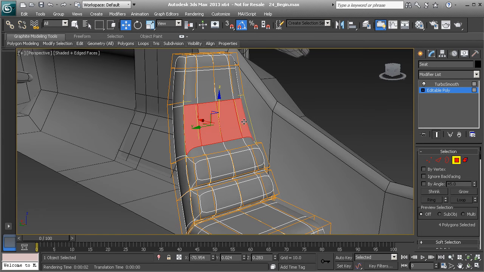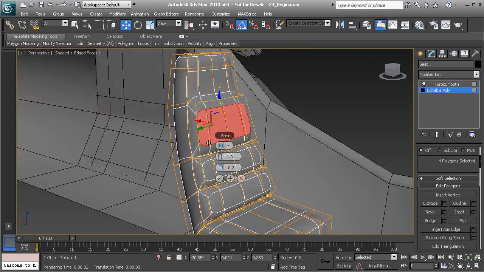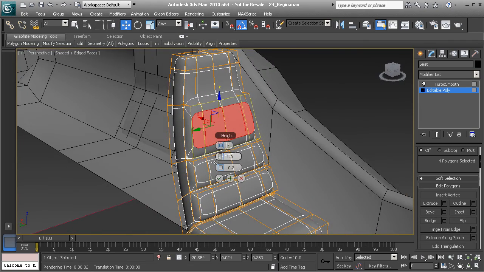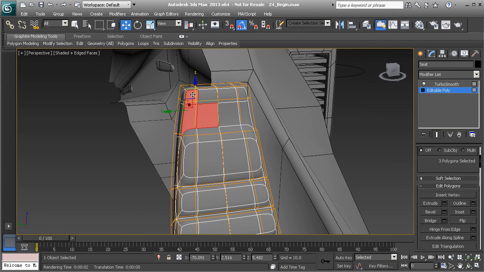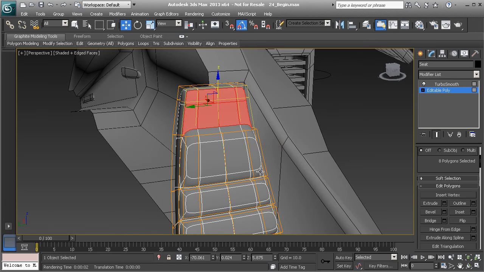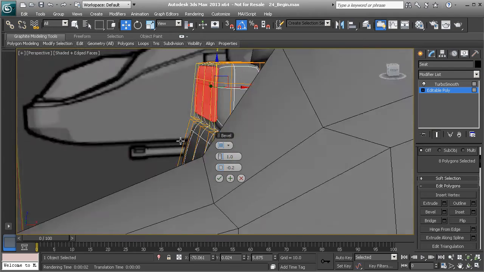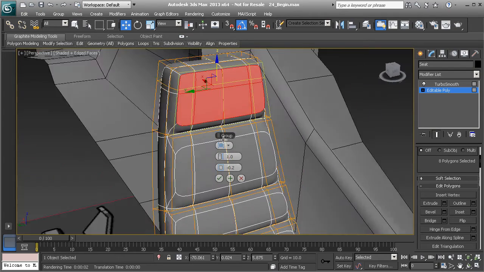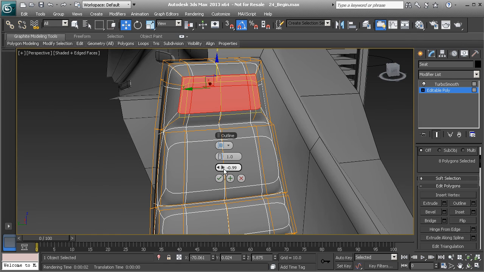So let's select just those 4, and we're going to bevel this. Okay, that looks good. And we'll hit OK on that. And then I'm going to grab all of these, and we'll bevel that, and actually bevel, not extrude. And that gives us kind of the headrest for this seat. And I'm going to bevel that in just a little bit more. So we'll do -1 on that, and then hit OK.